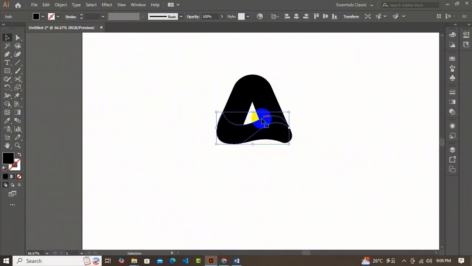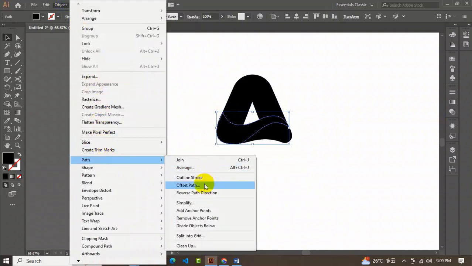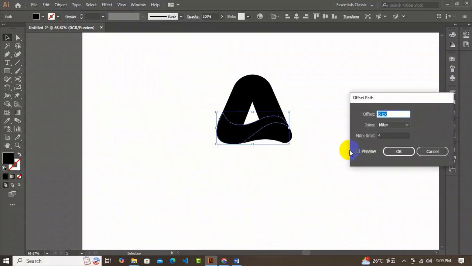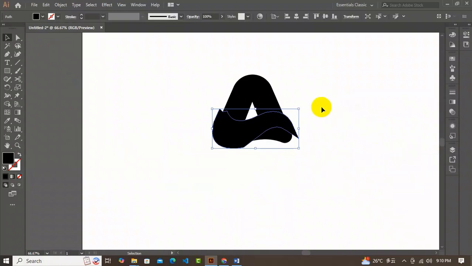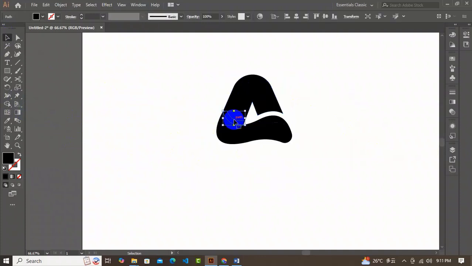I want to create a space here, so I select this shape and go to Object, Path, Offset Path. Check the preview option and click on OK. Now press and hold the Shift key from your keyboard and select this one. Now go to the Shape Builder tool, press and hold the Alt key and click here to remove all unwanted parts from my design. Now select the Direct Selection tool, select these unwanted parts and press Delete.